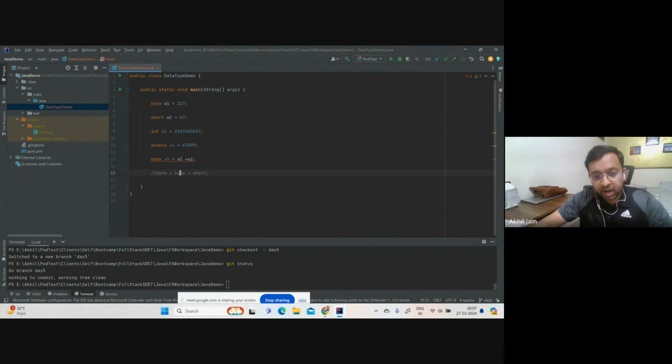Byte takes 8 bits, short takes 16 bits, right? So overall, it will take 16 bits to do. But you're trying to store 16 bits into a byte, which is not correct. That is where it is complaining.